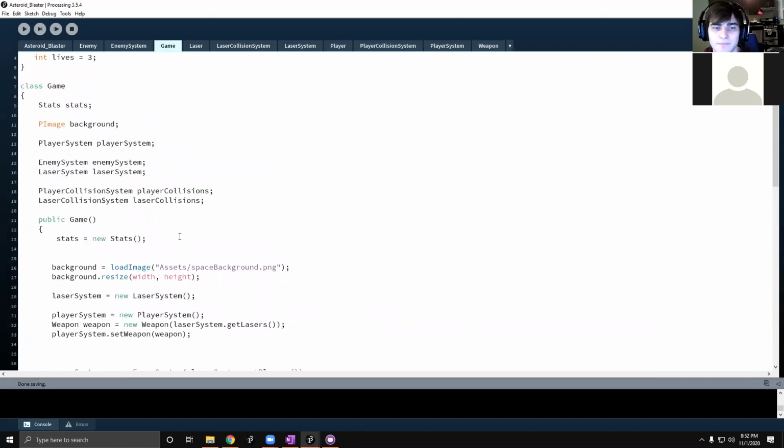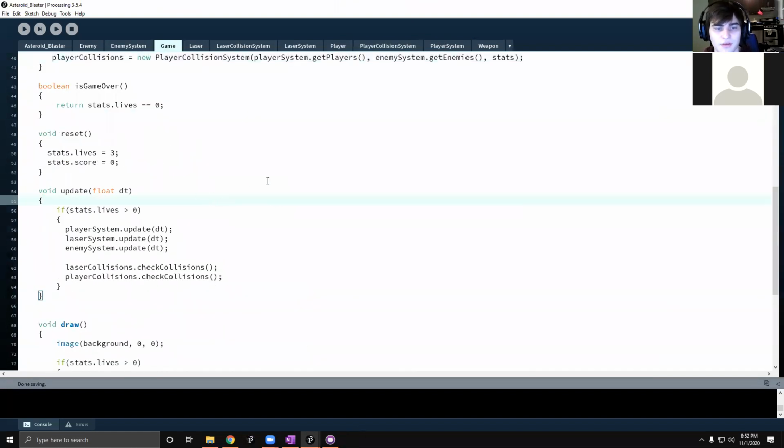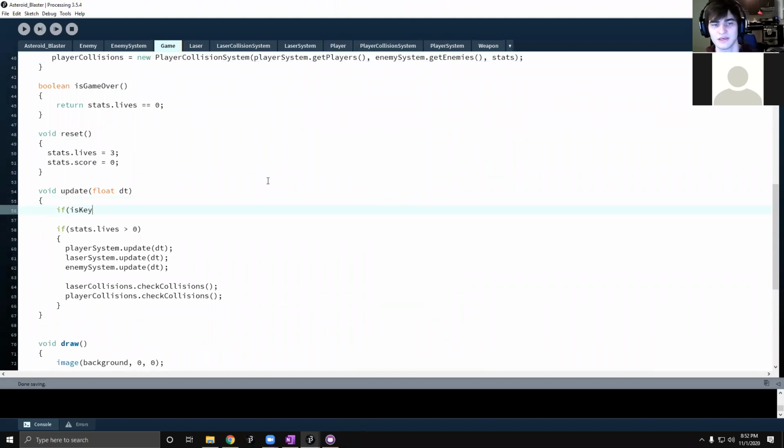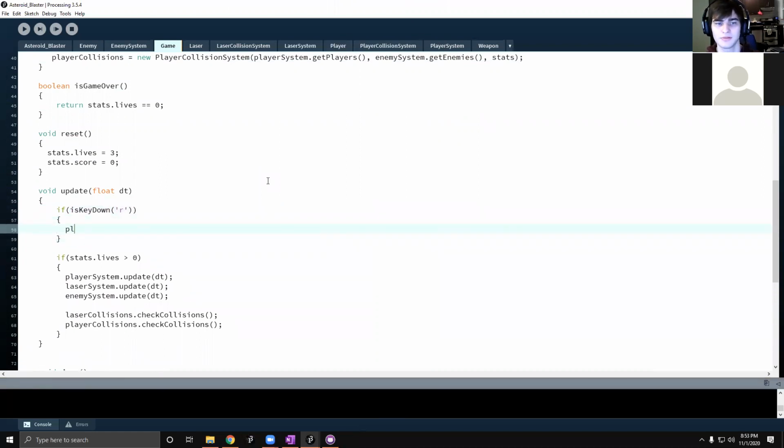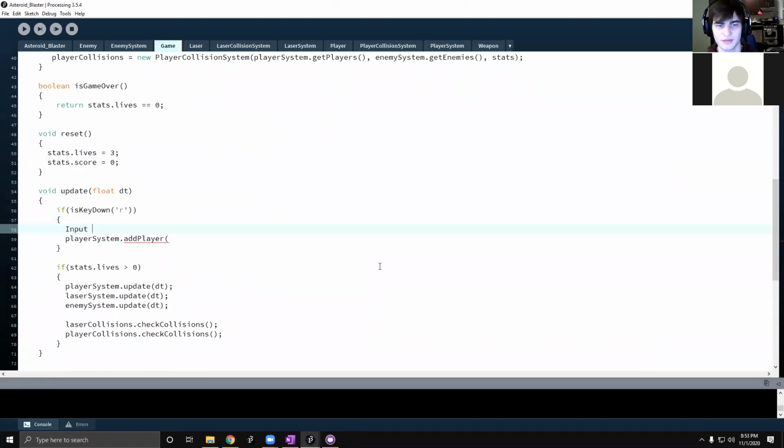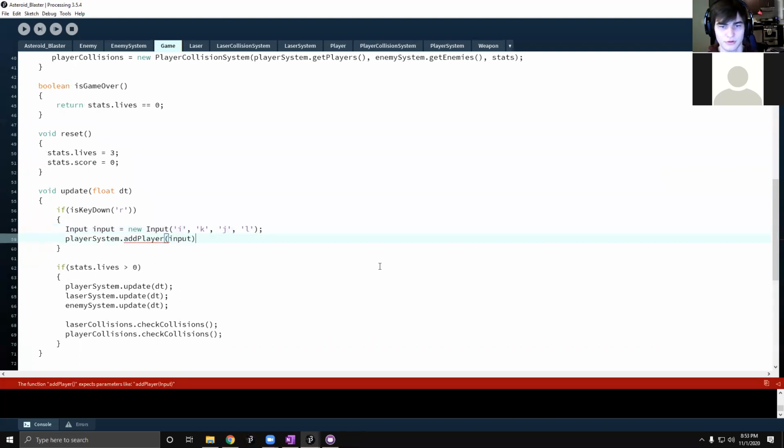So now what we can do in the game is, in update, I'm going to say if is key down, just R. So if we push R, we're going to say player system dot add. Did I call it add player? Yeah, add player. And it needs an input. So we're going to say input equals new input. And we're going to use I, K, J, L, up, down, left, right. And pass it input. And that should do it for us.